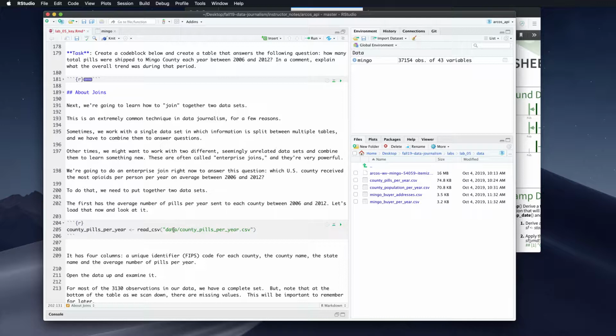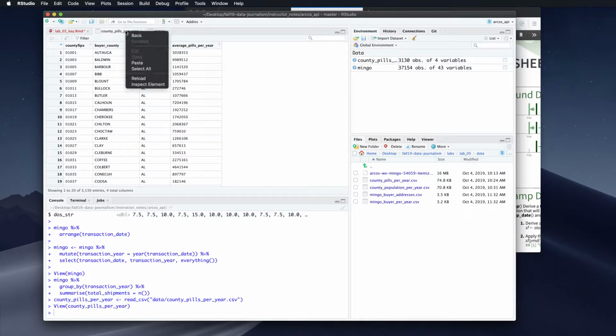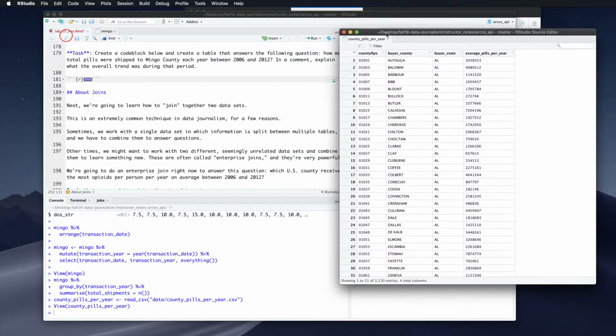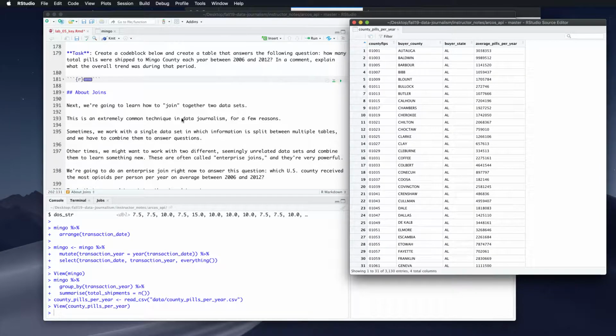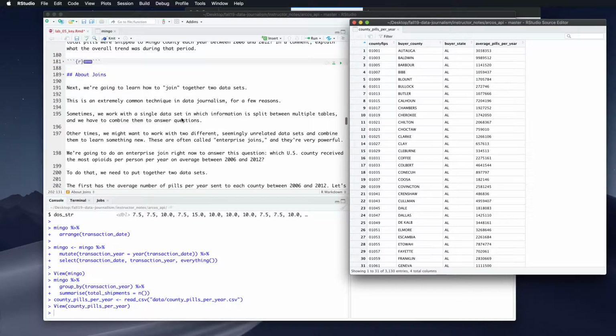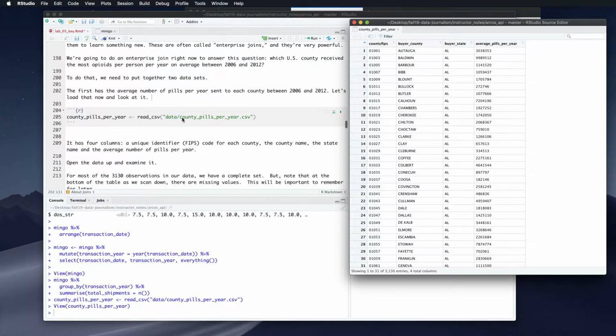So it's in the data folder. If you just run this code below, we'll load it, and then we're going to take a look at it together. I'm calling it county pills per year. So let's go ahead and pop that open. And I'm just going to open this in a new window here. Okay. So what are we looking at?